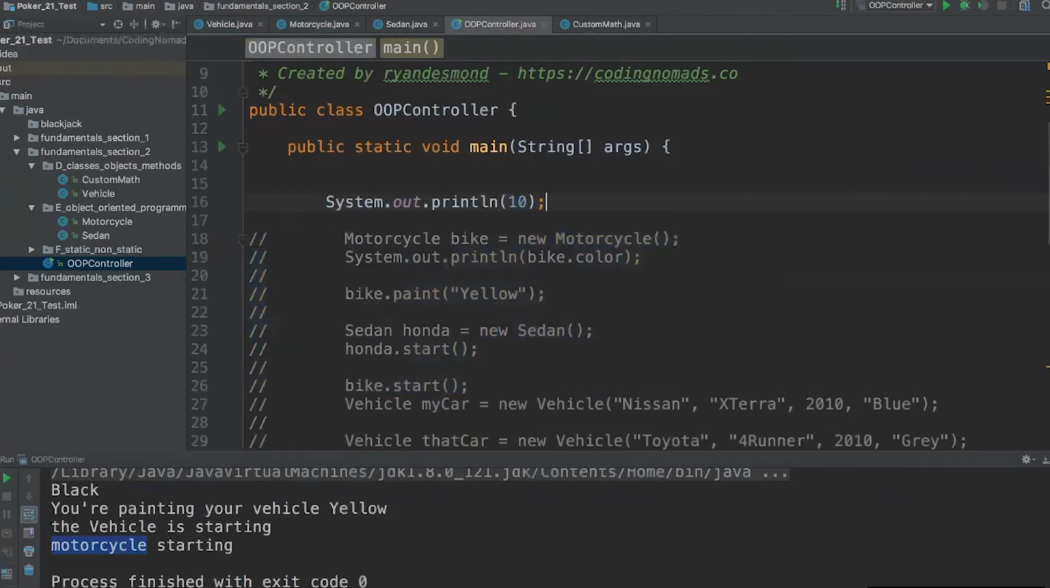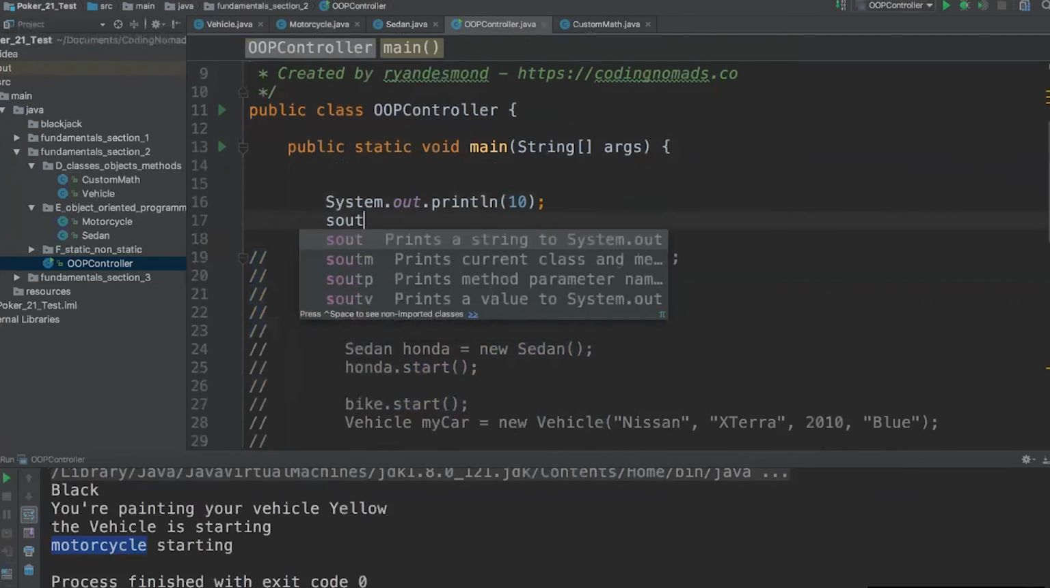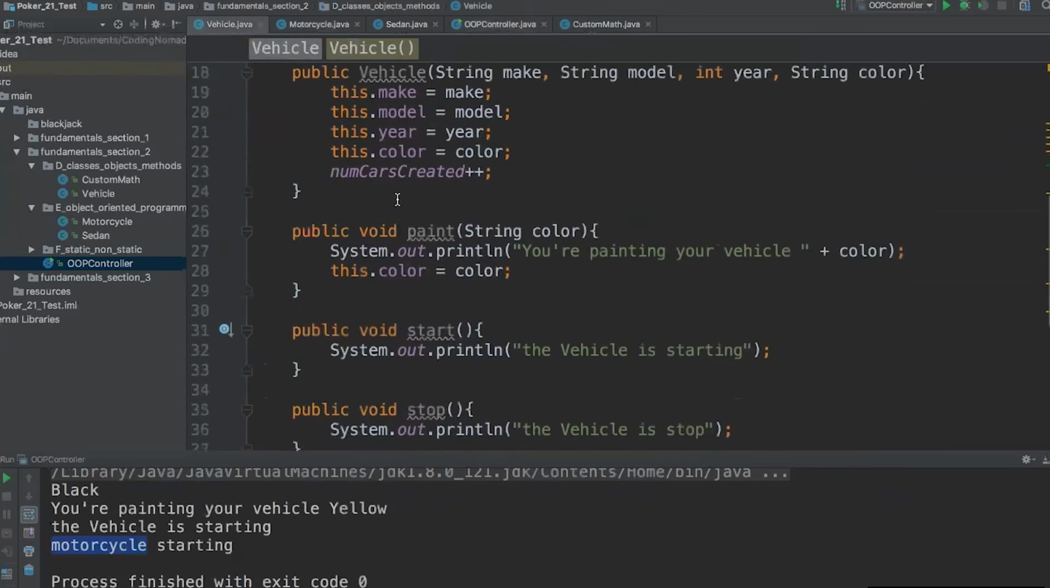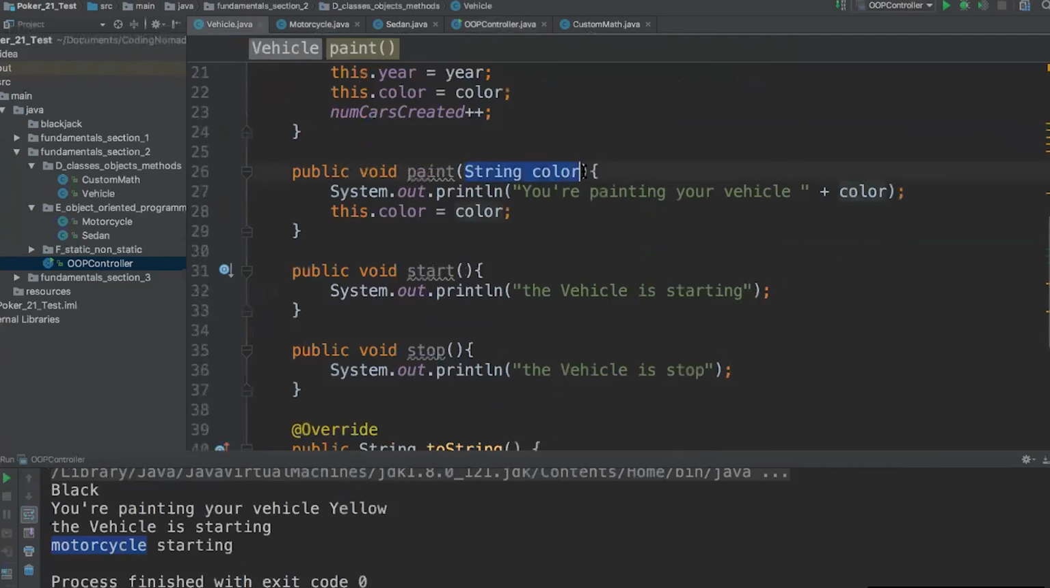You can print out 10. You could print out hello. You could print out 1.234. These all work, even though they shouldn't, because Java is a strictly typed language. So this println method either takes an int, or a string, or a double. It can't just take all of them, because Java is a strictly typed language. For instance, when we say vehicle.paint, the variable it takes in is of type string color. We can't just pass a number 12 to this paint method because it only takes strings.